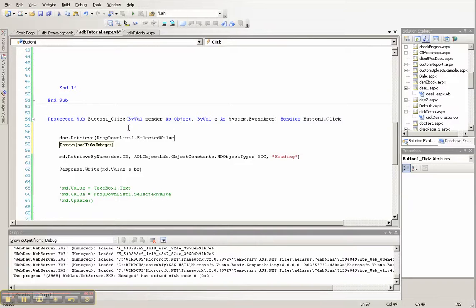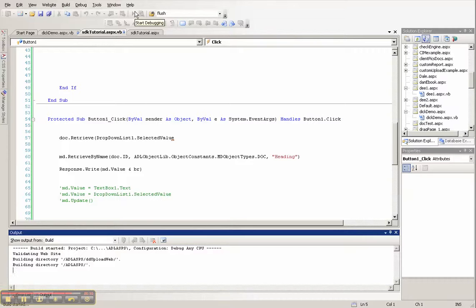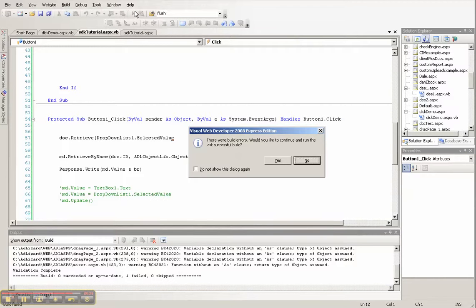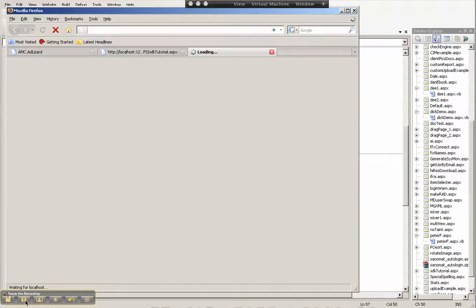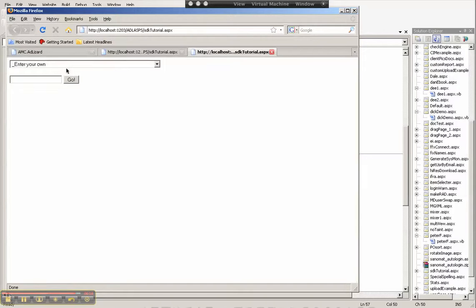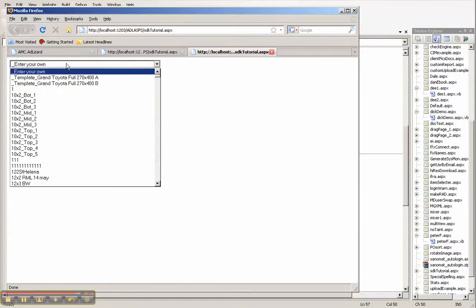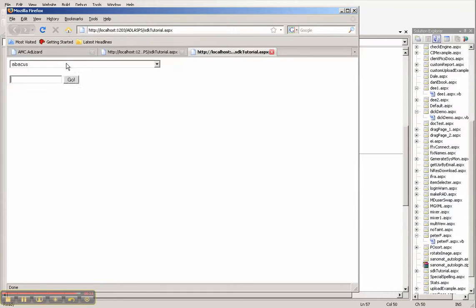And let's see how that goes. Might be one thing I'm forgetting there. Let's see. So if I find the Abacus doc and hit go, I didn't get anything.